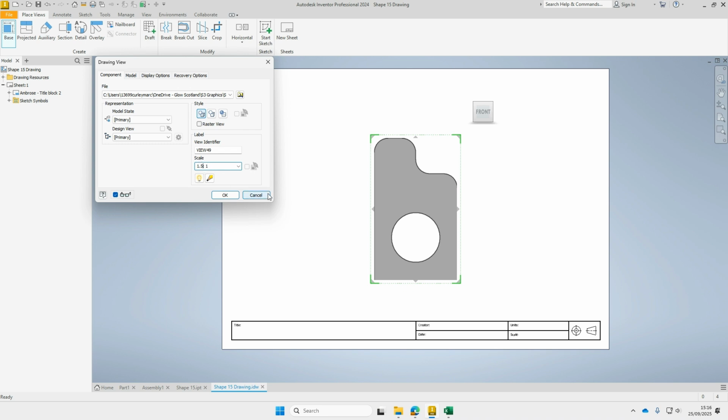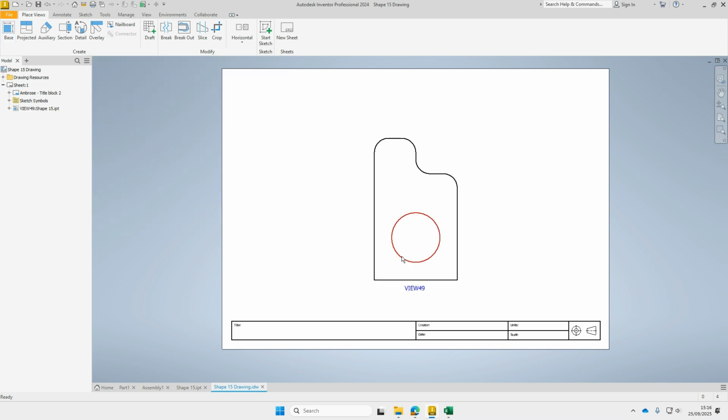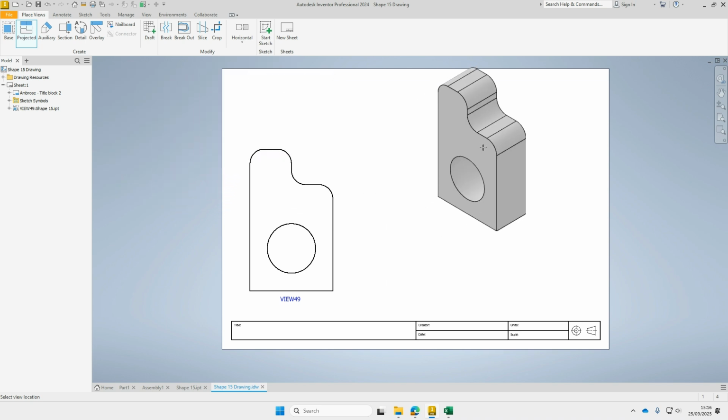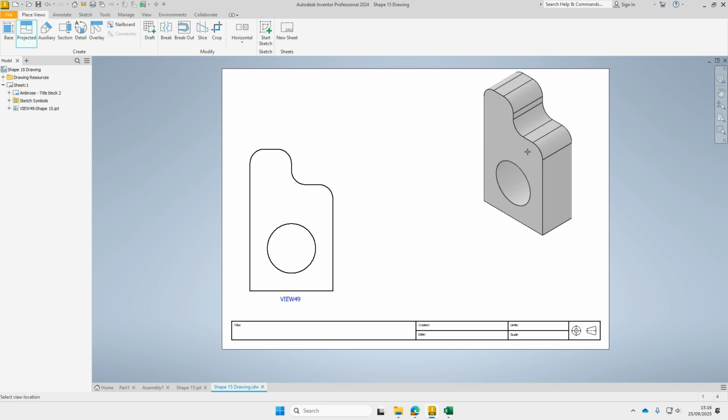Might still be a wee bit big, but we're going to go with it and click OK. Now what you want to do is pull it over to the left-hand side, and we want to add in our other 2 views. So we're going to go up to Projected, and it's going to automatically try and find me 3 views, actually, for the one in the corner that I've got just now.